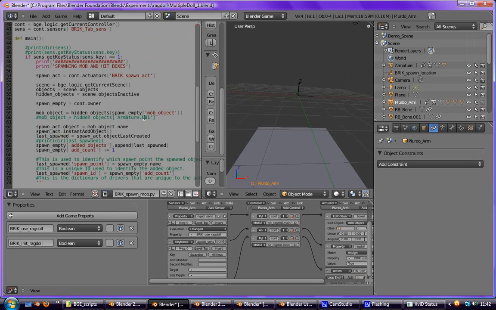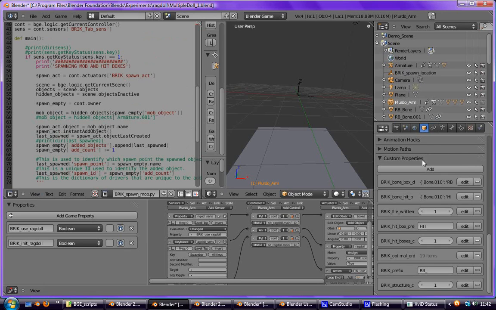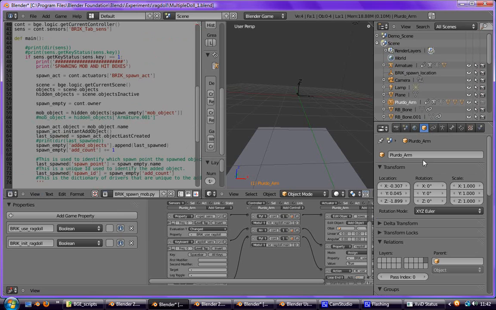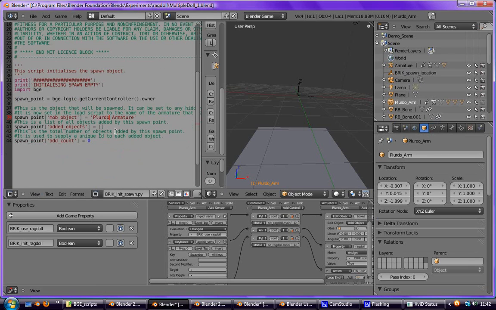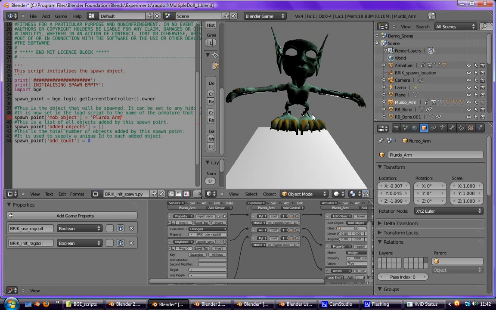I've actually called it Plurdo_arm. That was because the name was too long and was being truncated earlier. That should work. That works. So there are some bugs, but for the most part it works.